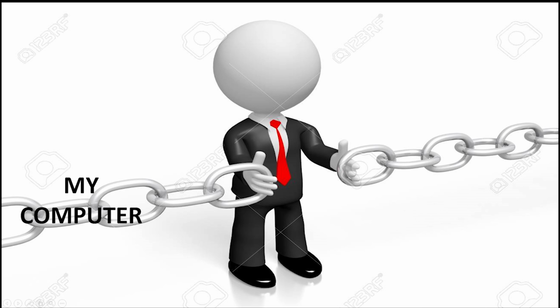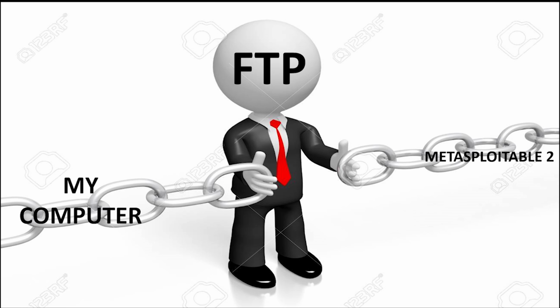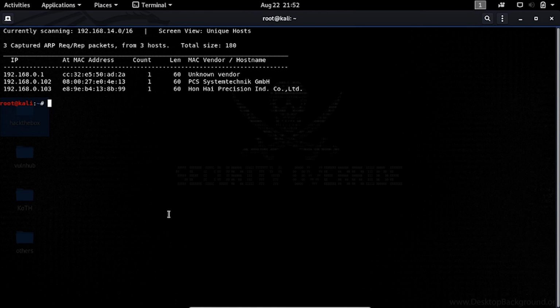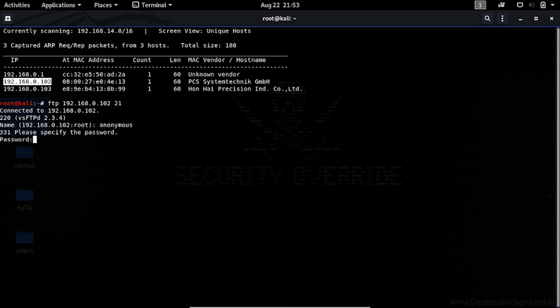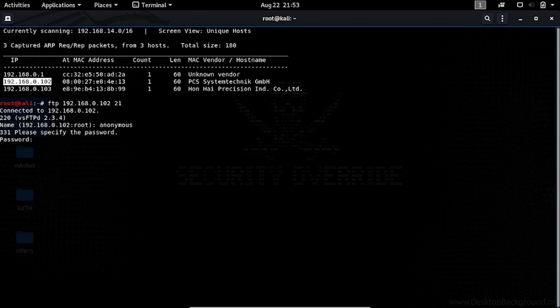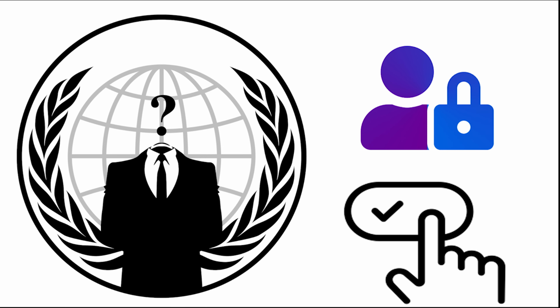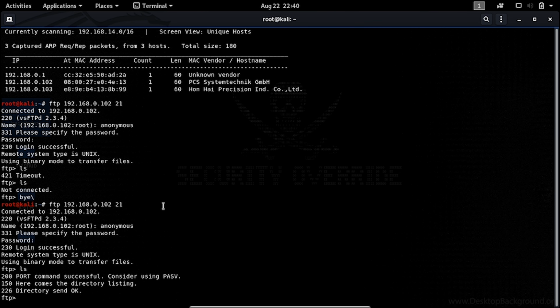In order to connect to FTP, you can't even guess how simple it is. Easy. Just use the command ftp, then the IP and the port. And if it has anonymous login enabled, use anonymous as the username, and in the password field it's blank, null, or no password. So anonymous login is enabled, but there's nothing in it.